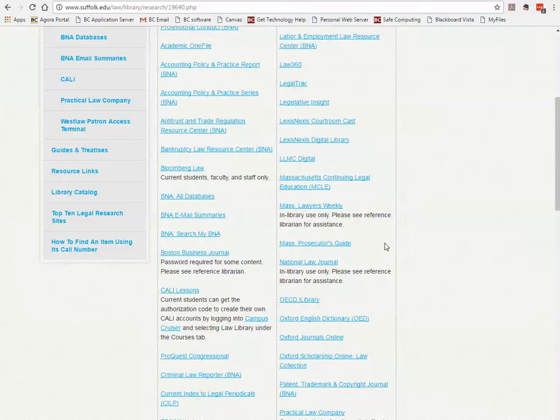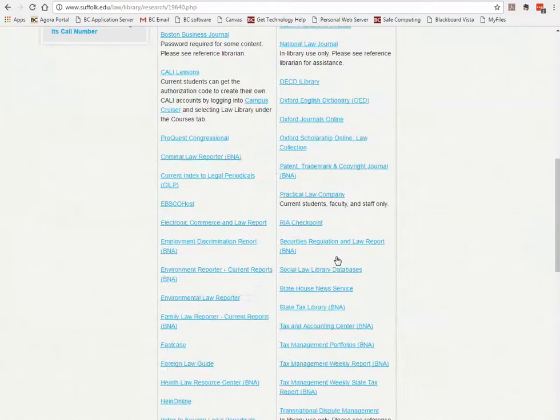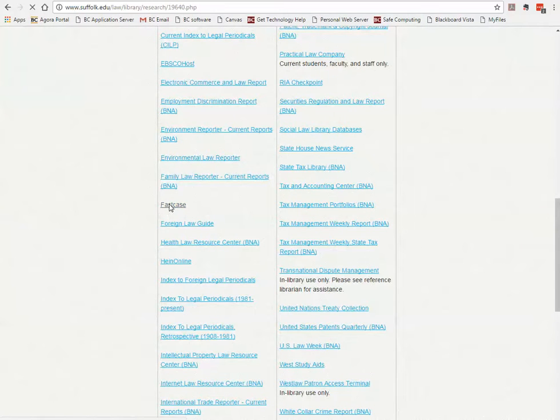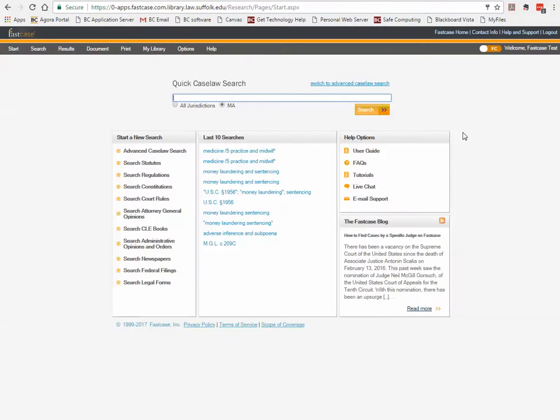All right, so the first resource we're going to look at is Fastcase. And once we get to Fastcase, there is a new look that you could look at here, a new Fastcase, and it has a lot of the same features, but I'm just going to stay on this traditional page here.